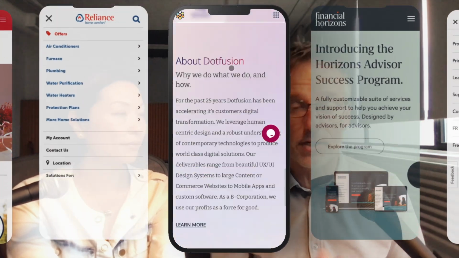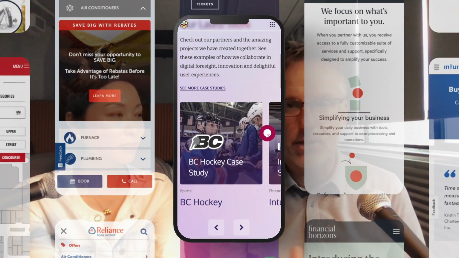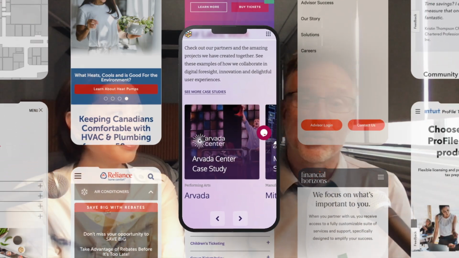Amazing. Just a little bit about Dot Fusion before we get started. We are a digital agency. We build large websites and apps, e-commerce solutions, and custom software, typically for small to medium-sized enterprise. We really love building on world-class content and commerce platforms such as Agility CMS and Magnolia CMS and Contentful. Yes, we're located in Toronto, Montreal, Cambodia, and France, and we are a B Corp, so we use our profits as a force for good and do really cool things with our profits.